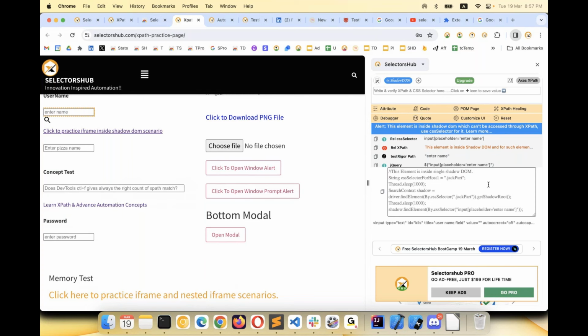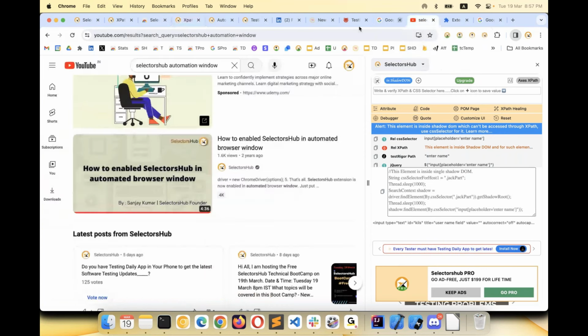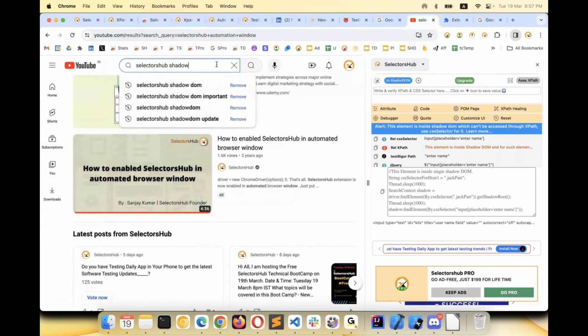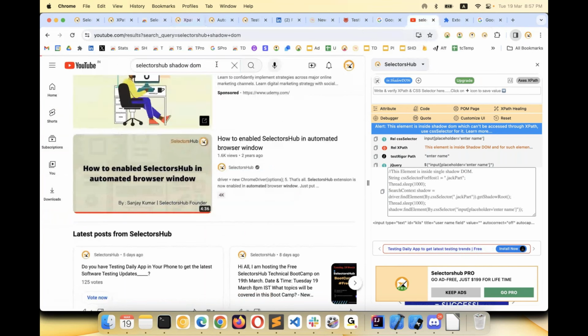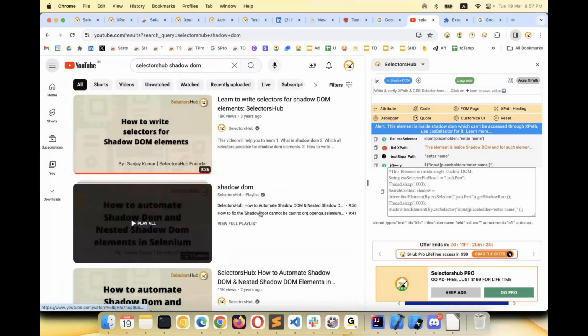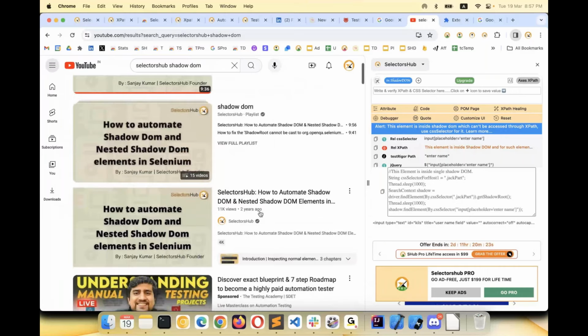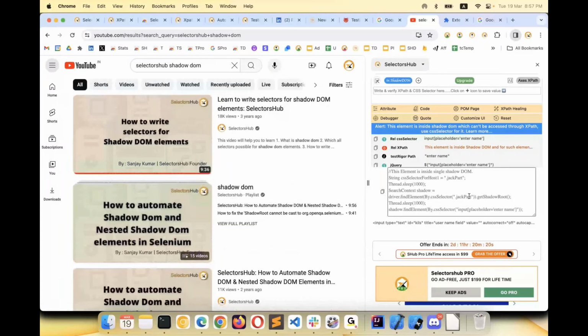Also, I have created a separate tutorial for shadow DOM to explain the complete logic and everything. So if you ever come across these elements or you want to learn how to automate them and how to use this piece of code, in the SelectorsHub YouTube channel, you search for shadow DOM, and you will get a lot of tutorials I have already created, because there are more complex cases, like normal shadow DOM inside iframes. So all those you will get here. Just watch them and you will get to know. Otherwise, if you know the basics, just simply copy this code and add the dot click or whatever method you want.